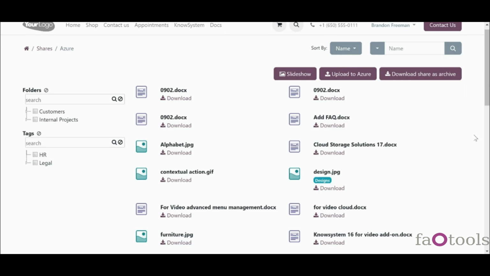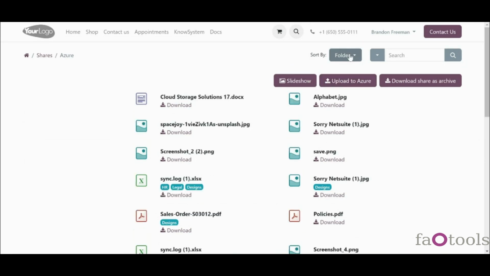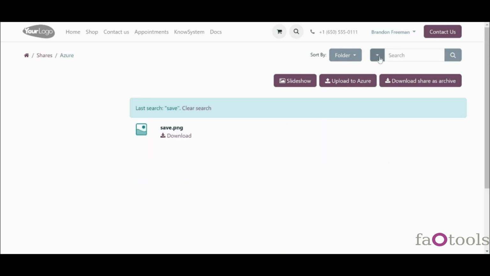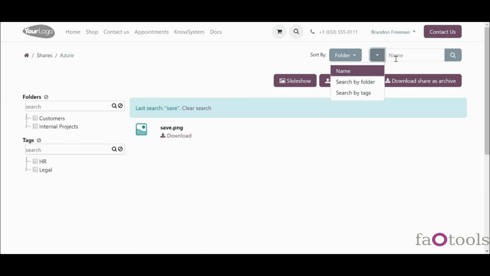It is possible to sort the attachments by name and folder, facilitating search for specific files within a share. For that, just choose the option Name or Folder in the field Sort By above the attachments list. In cases where there are numerous files, a search bar is available for users to quickly locate the desired attachments by name, related tag, or related folder. Just choose the search parameter, type the text, and click on the search button.